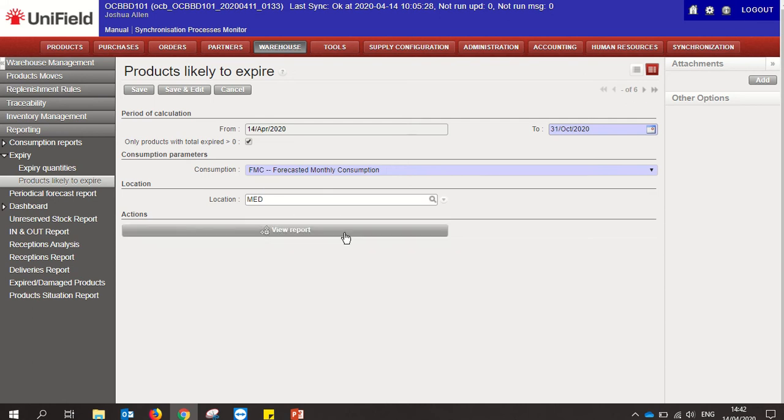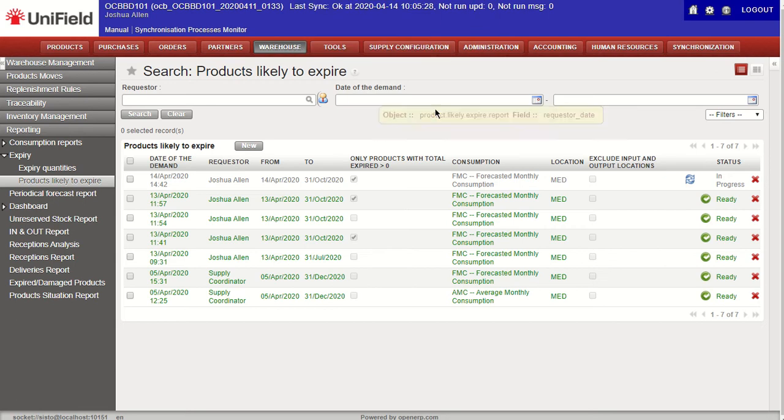So now I will click on View Report and wait while the report generates, which can take some time depending on the size of your database. While you're waiting for the report to generate, you'll see that it appears on the home page for the products likely to expire reports, and it's grayed out, and you can see its status is in progress. And if I want to refresh that, I can click on the clear button, and sometimes this will take some time to generate, so you can do other activities and then come back and open the report when it's finally ready.